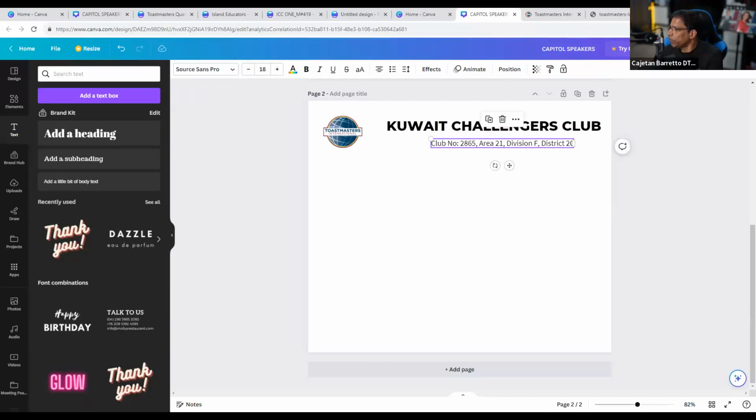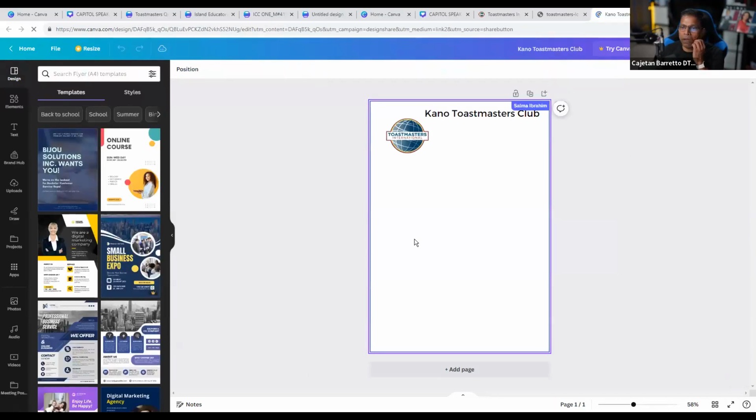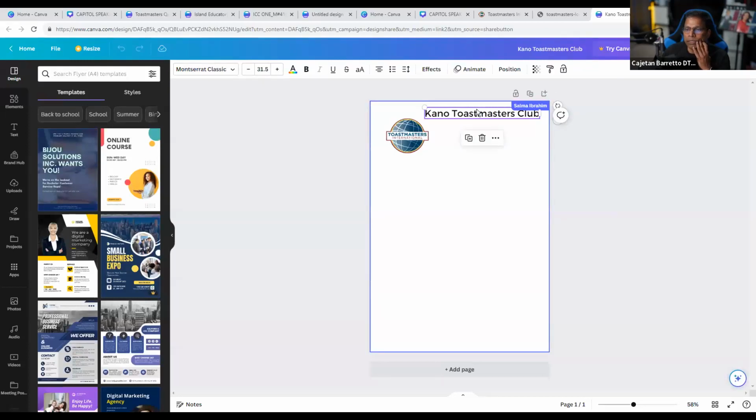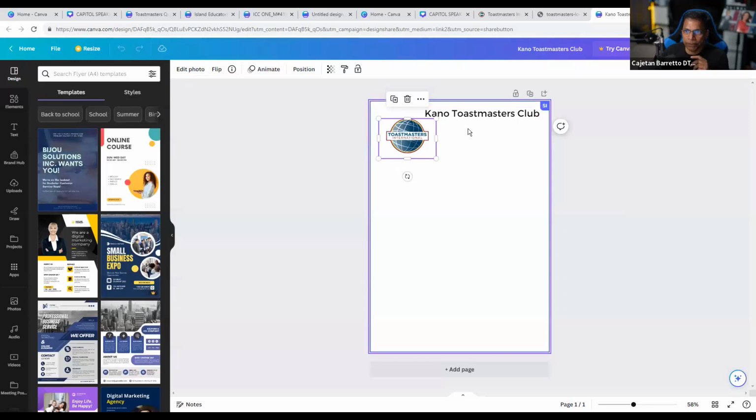Okay, let me look at Sarah Ibrahim's. Okay, Montserrat Classic logo is here. Bit out of place. Maybe you want to move it a little to the left, give some breathing space, and then let's continue. Great job.